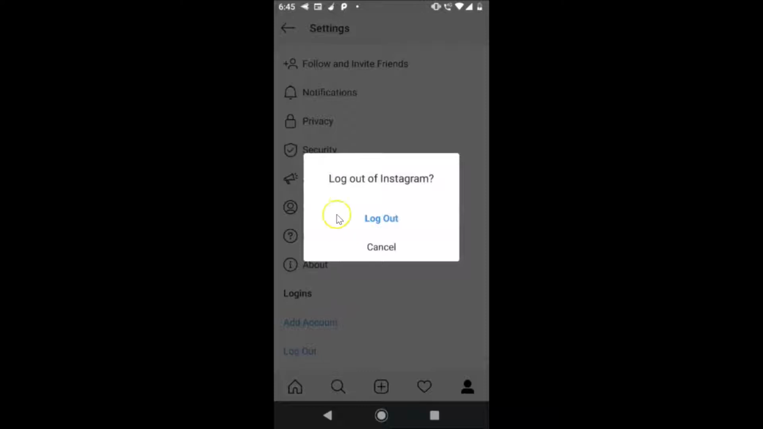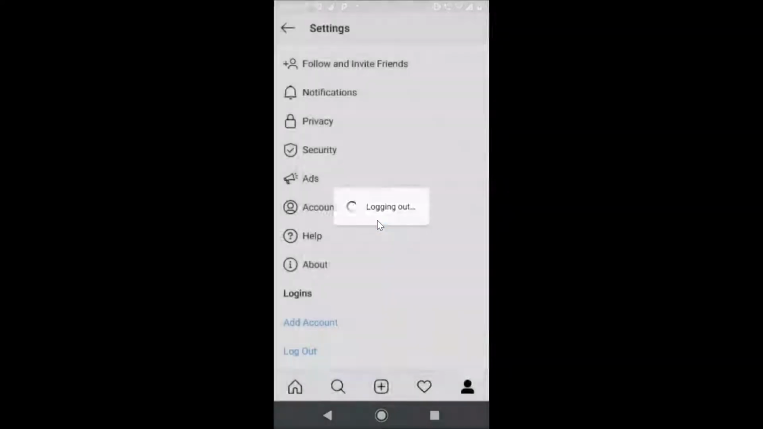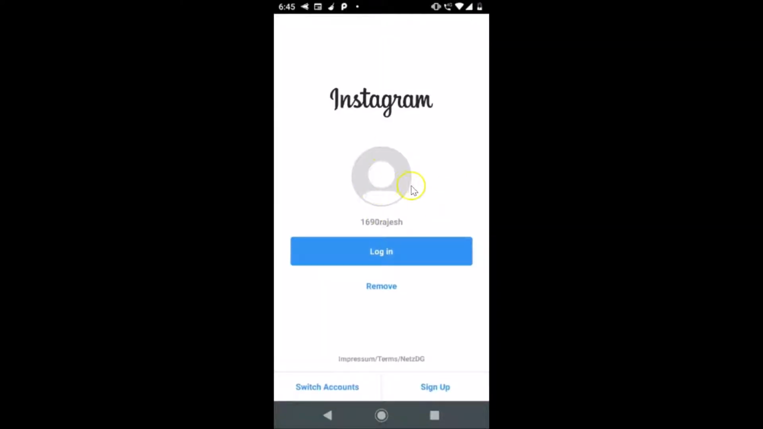Okay, and here we have the pop-up logout of Instagram, and here we have two options, logout and cancel. Okay, so in order to log out of Instagram just tap on this logout link. So I am tapping on this logout. You can see it's logging out.